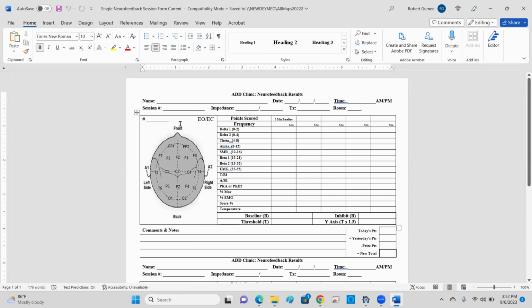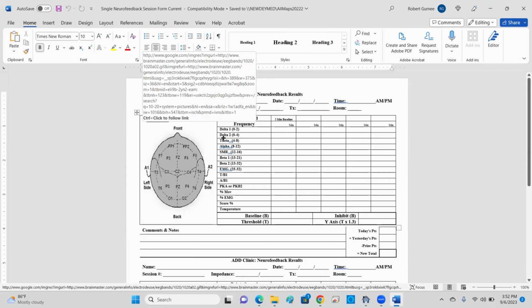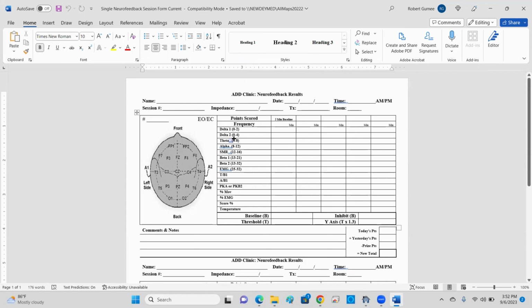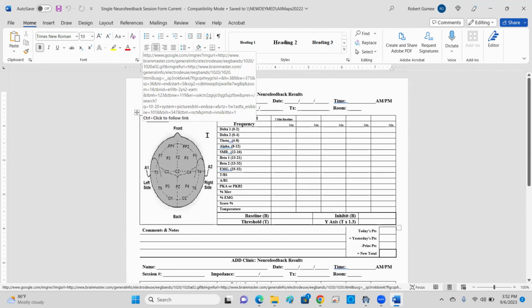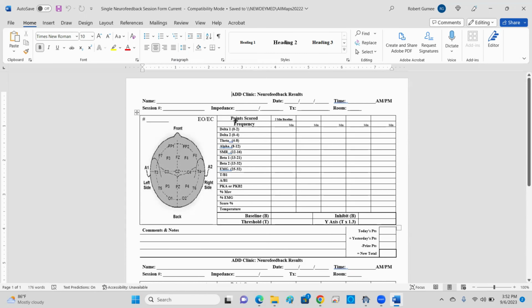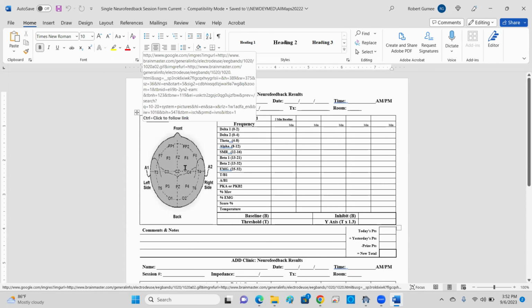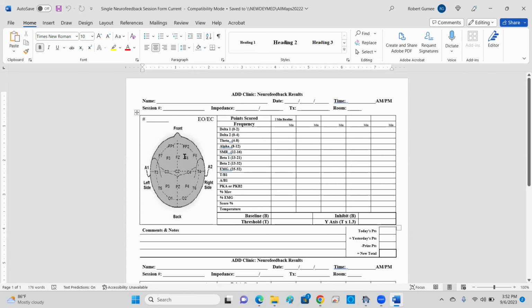So we have our number here. Now the session number is the total number of sessions. This number line right here is keeping track of how many sessions we do in relation to the particular protocol that they're doing. We are able to indicate whether the client is doing eyes open or eyes closed. We're also able to indicate on this map here which areas we're training.